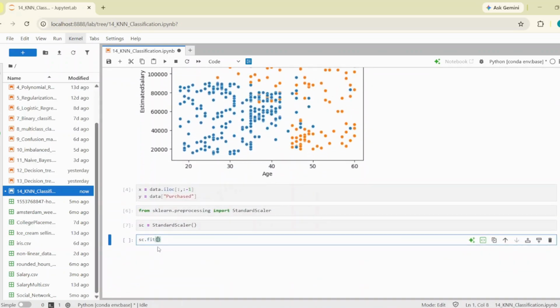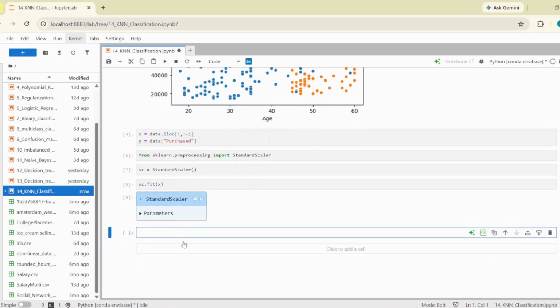So x is fitted. Now I will transform it into columns. X is equal to pd.DataFrame(sc.transform(X), columns=X.columns).